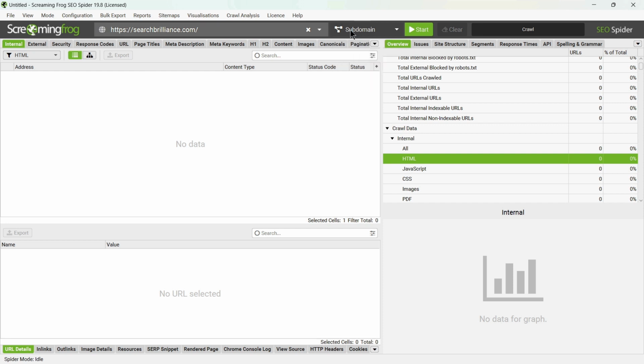You can also crawl URLs within a subfolder. So for example, if this website searchbillions.com had a subfolder called searchbillions.com/services, let's say, I could go ahead and crawl all those URLs within that subfolder as well. Or you can also go ahead and crawl a particular or individual URL. As of now, I want to crawl the entire website, so I'll just let this be the default, which was subdomain, and click on start.